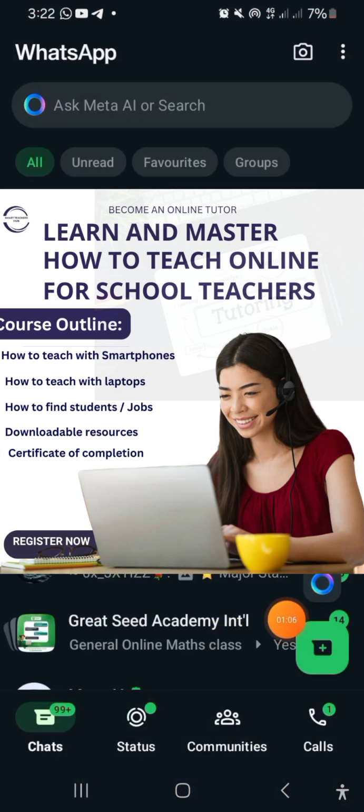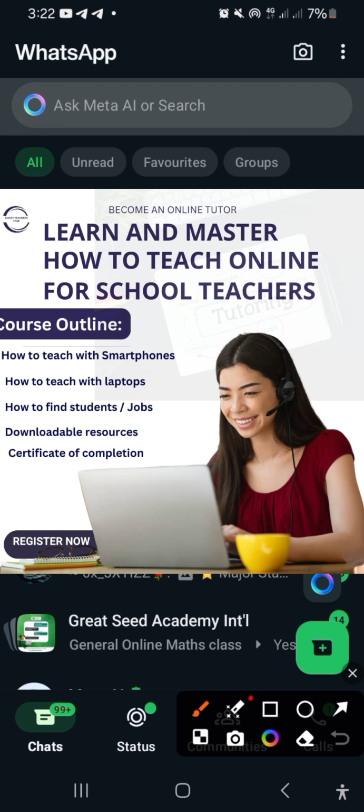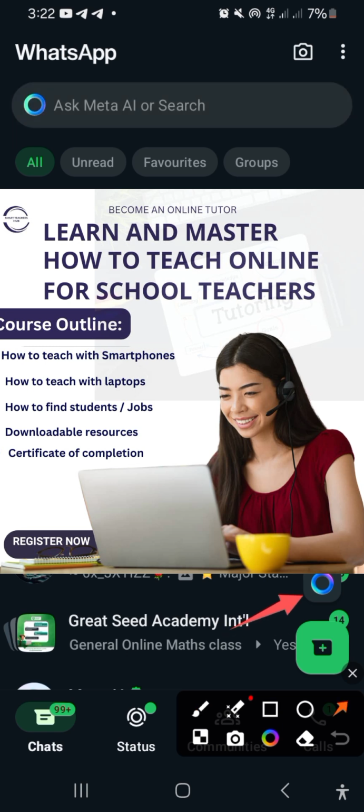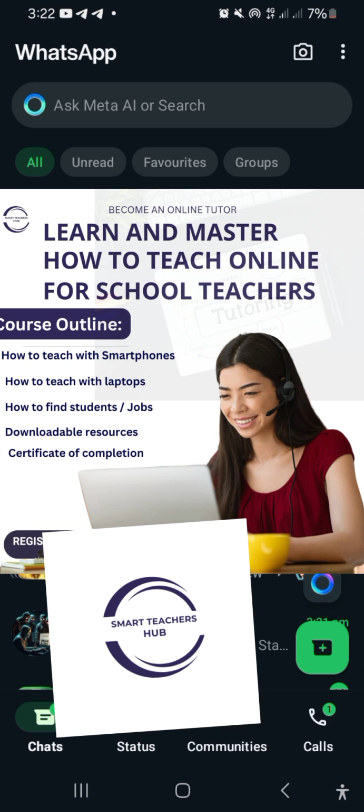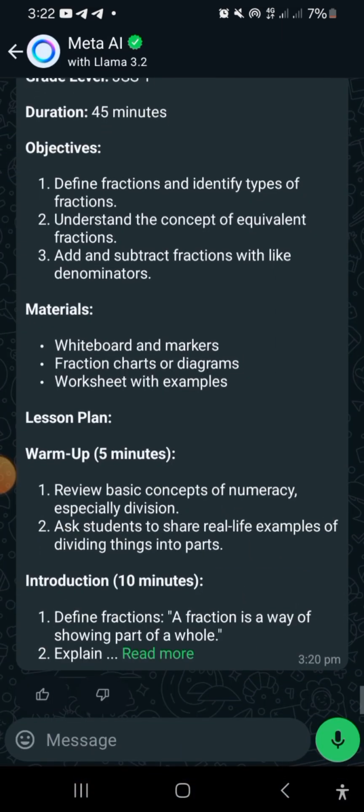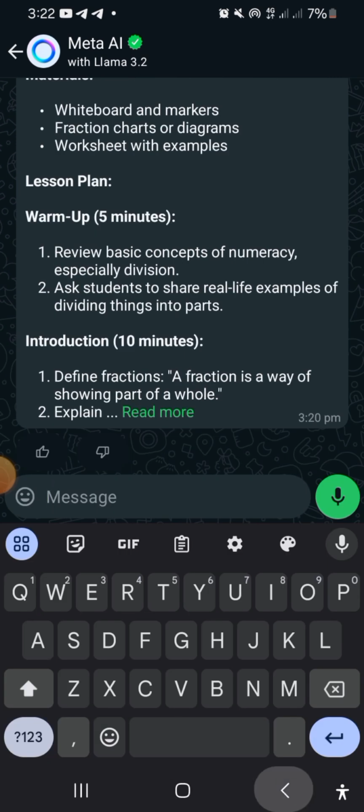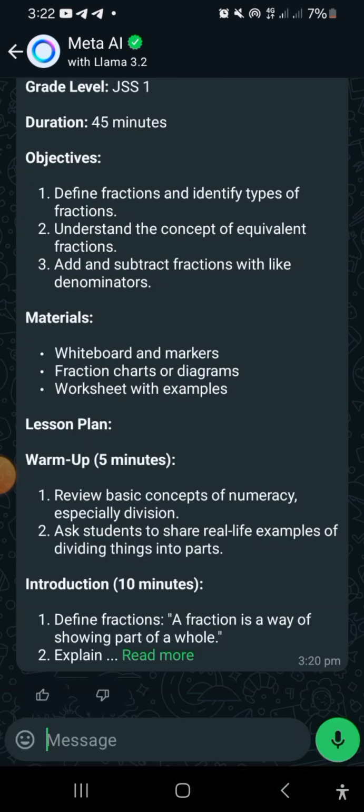Then your WhatsApp AI is this blue, another color button here. Let me point at it. This is your WhatsApp AI. When you click on it, it takes you to the Meta AI. This is my Meta AI. With this Meta AI, you can ask it any question you want.